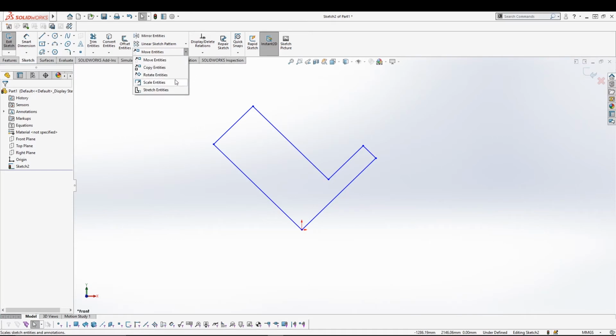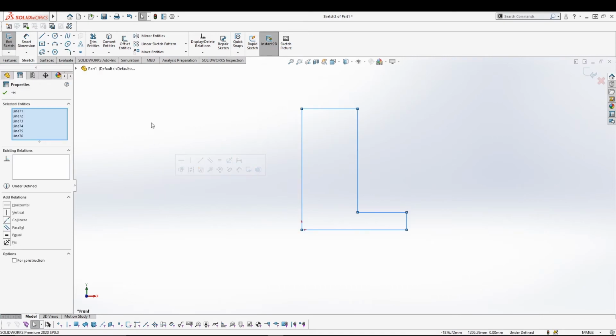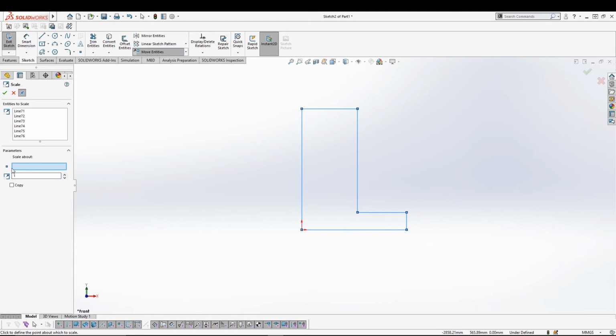What else? So scale entities. So let's undo that. We can scale it as well. So let's go for scale entities. We need to define the base point. So let's say this is my base point, and scale factor, you can increase it.